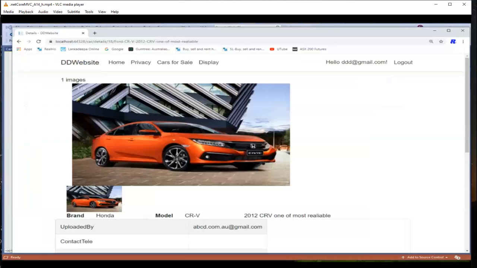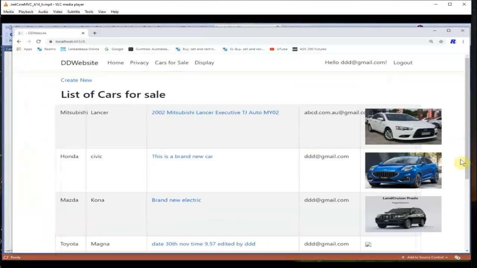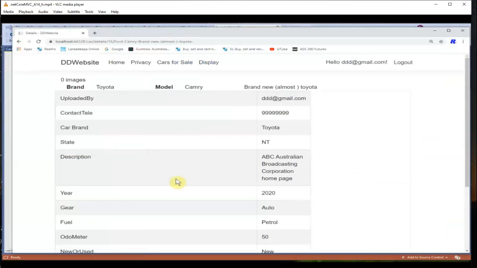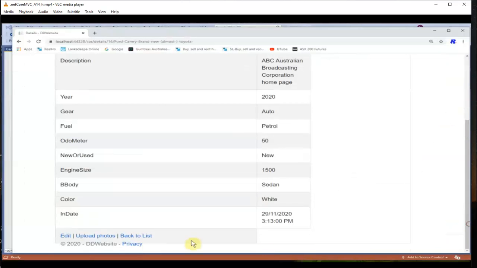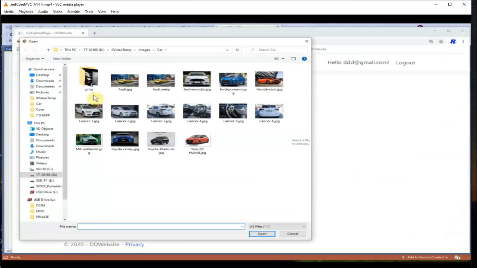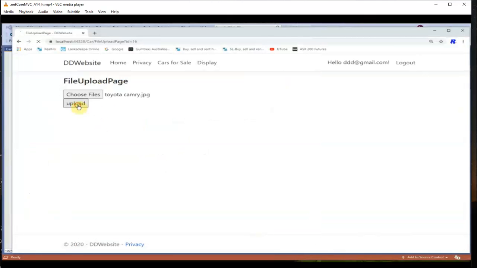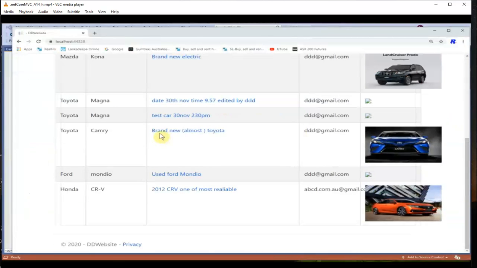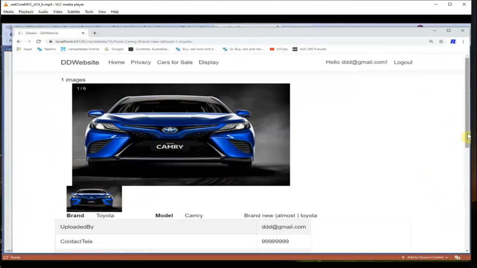We can upload some images and see. Okay, we will upload some images for Toyota Camry. Go down, upload photos, choose files. Toyota Camry, one image. I think there is only one Toyota Camry image. Wait. Okay, we'll see how it works. Upload. Yep, okay, it has come here. So it is there, so nothing fancy.